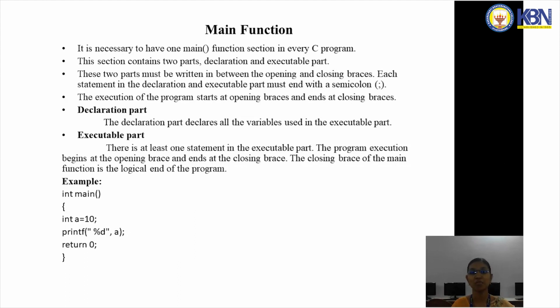The execution of the program starts at the opening brace and ends with the closing brace. The declaration part declares all the variables used in the executable part. What is the executable part? At least one statement in the executable part. The program execution begins at the opening brace and ends at the closing brace. The closing brace of the main function is the logical end of the program.